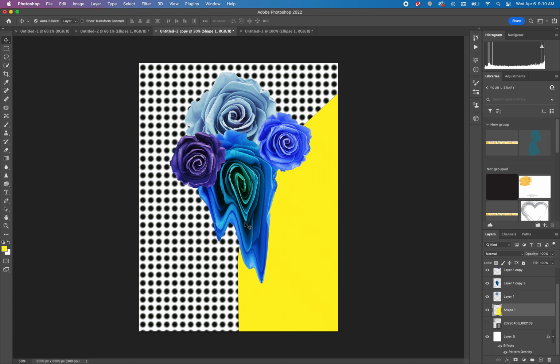So today we are going to do a pattern background, and then we are going to make a shape and fill it with a color, and that is it. So right now you can see I have this polka dot blur background, and that is a really cool effect, and it's easy to do, and I'm going to show you how to do it now in Photoshop.